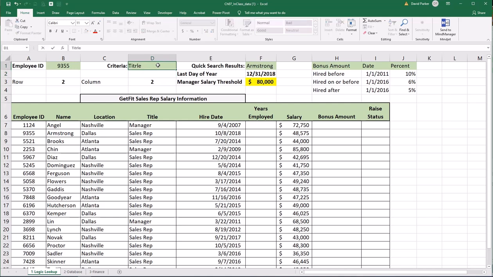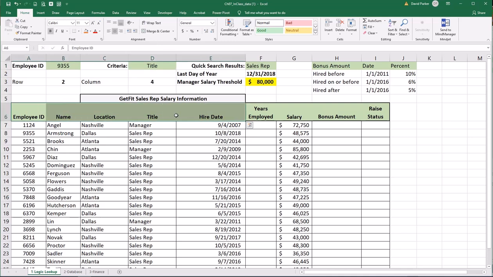So now spelling matters. If I hit something wrong, look, it doesn't work, because I spelled it wrong. All right. So it's title. Wherever this matches down here, wherever this matches right here, and where they intersect, that's the answer.